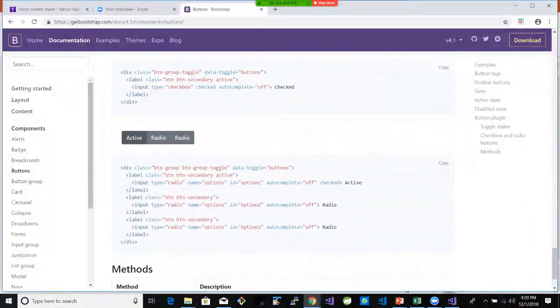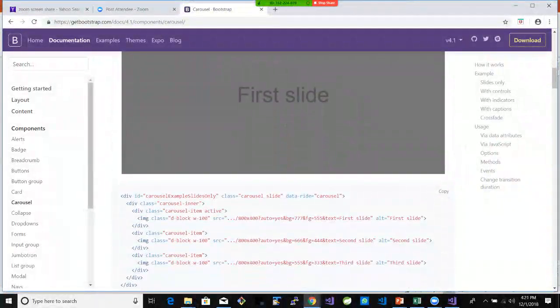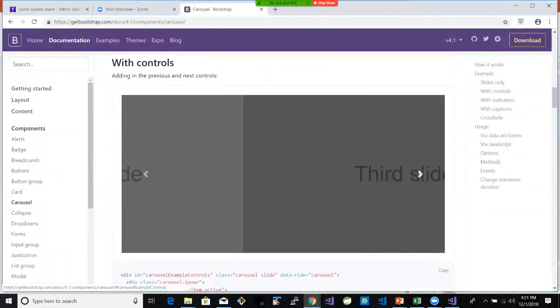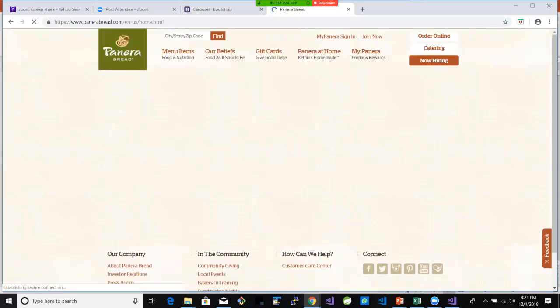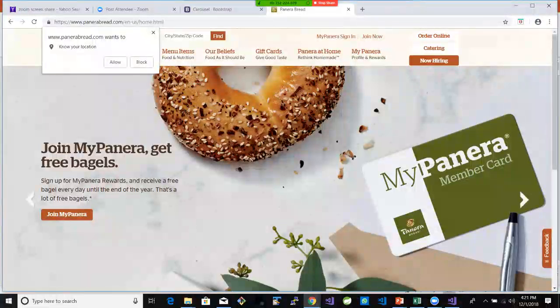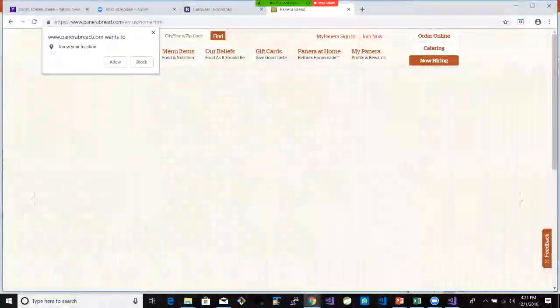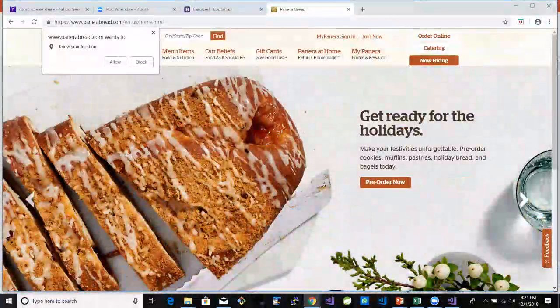And then let's say I go to carousel. Carousel is, you must have seen this on some websites where the slides keep changing. They automatically keep changing. Have you seen this in some websites? Like if you go to the Panera website, you can see here how the thing keeps changing. This is a carousel. This is a Bootstrap carousel, actually.